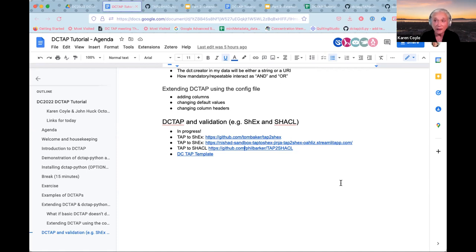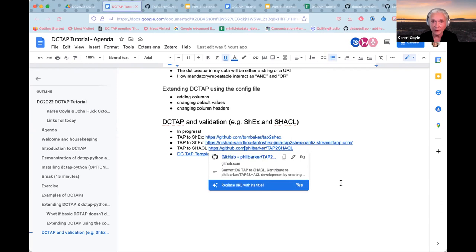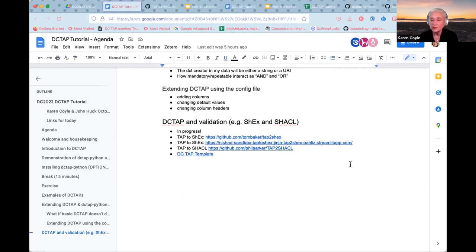DCTAP itself does not do validation. It provides at least some, maybe all, in your case, but maybe in others, examples of some of the rules that you might need for validation without actually being a validation language. A validation language would be very formal. It would be very strict. We aren't expecting the TAP to be that strict. However, Tom is working on some TAP to checks. Phil is working on TAP to Shackle. And Nishad, who's also in our committee, is working on some TAP to checks. And actually, I haven't looked at Nishad's. So maybe we could do that and see.